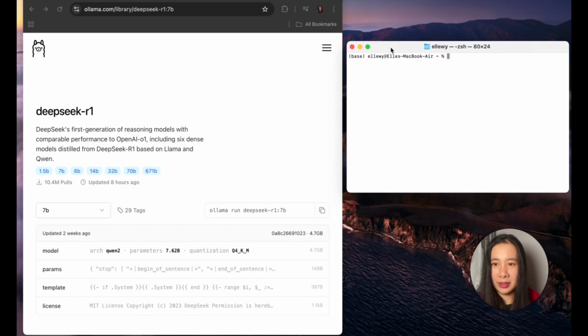I already opened my terminal window. This Ollama doesn't have an interface here. What it does is operating behind the scenes, so it can help us manage the different large language models we wanted to download and use locally. So here I have the DeepSeek R1 page on Ollama here. I plan to download the DeepSeek R1 7 billion parameters model, which is the default model.